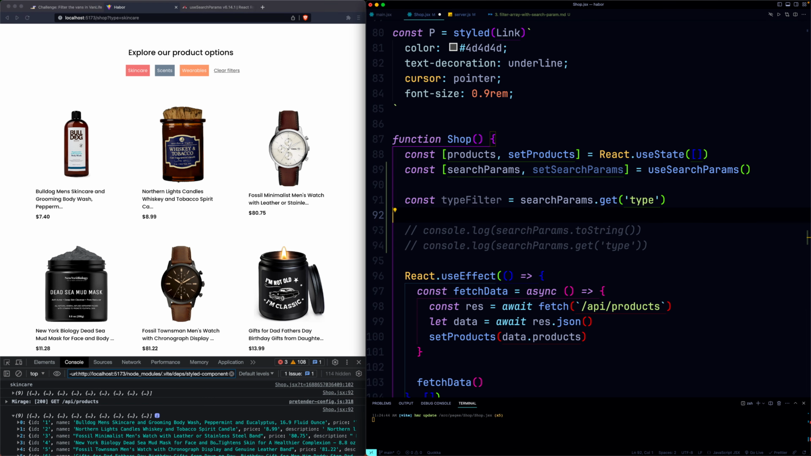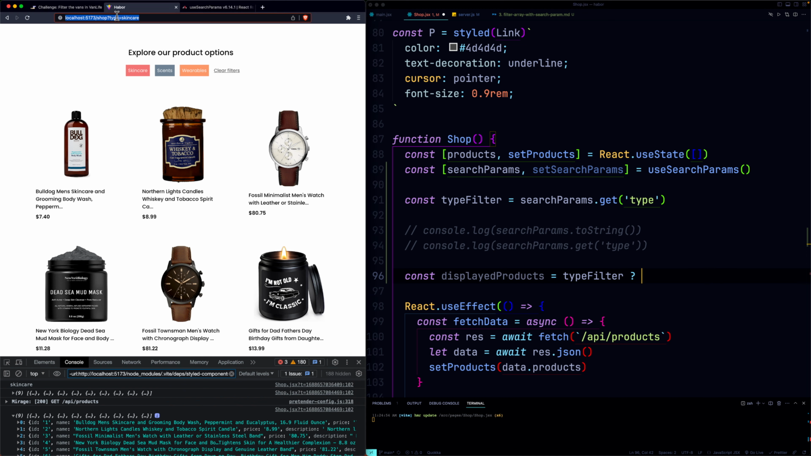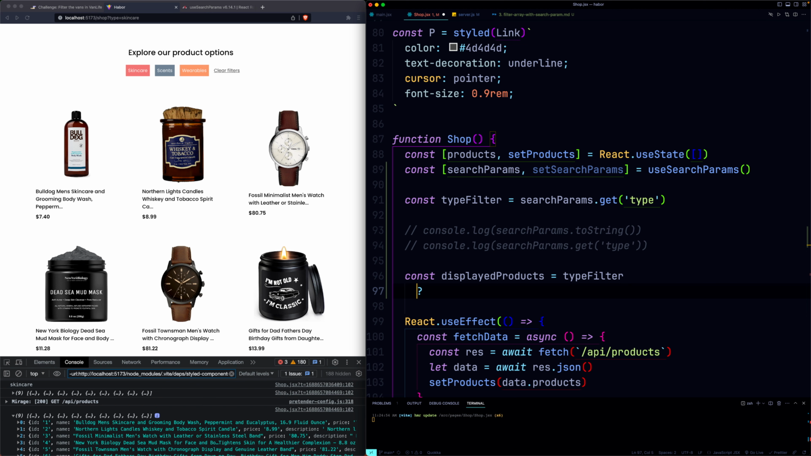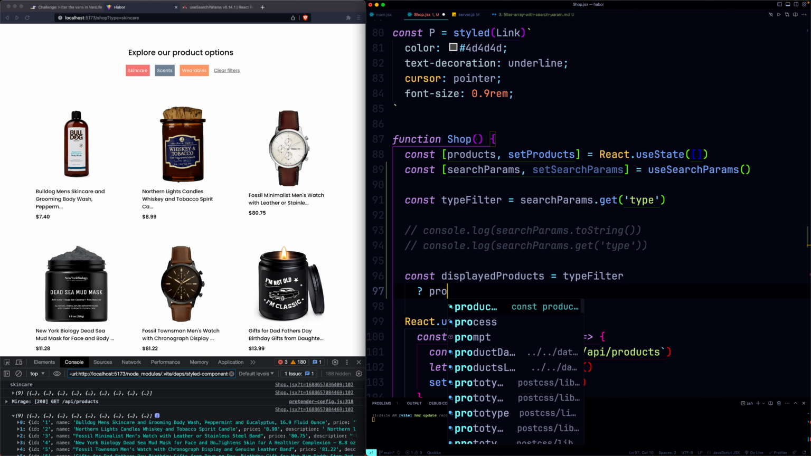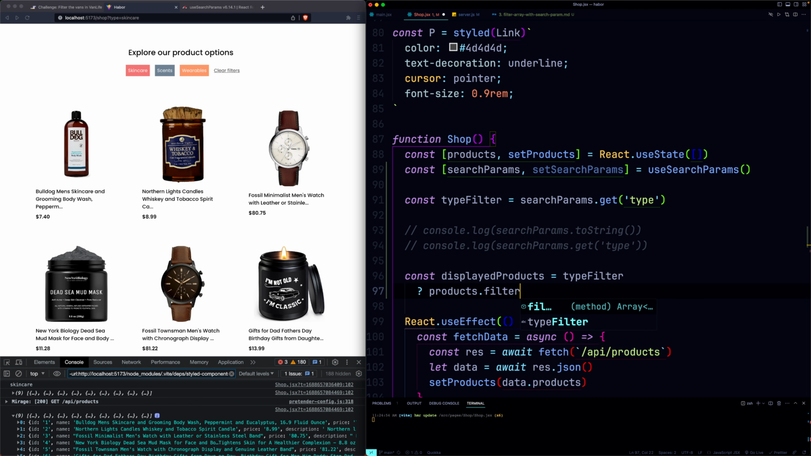So basically, all we would want to do is say const displayedProducts, and we want to set this equal to the type filter. And we want to say if the type filter is true, meaning if there is a search parameter here, it's type equals skincare. So if that's true, then we want to get our products, this array of 9 objects, and then we want to filter.